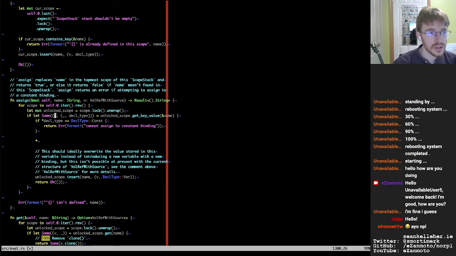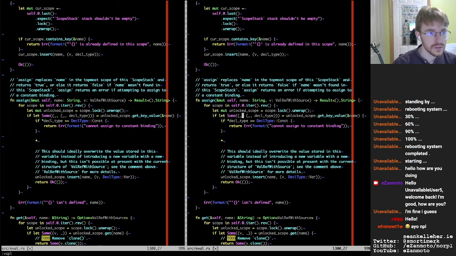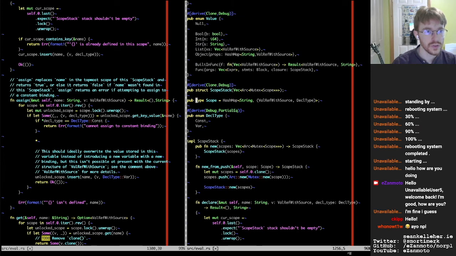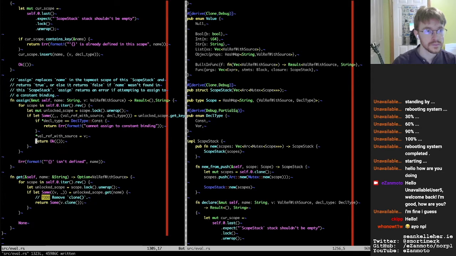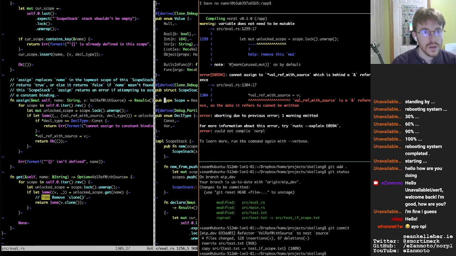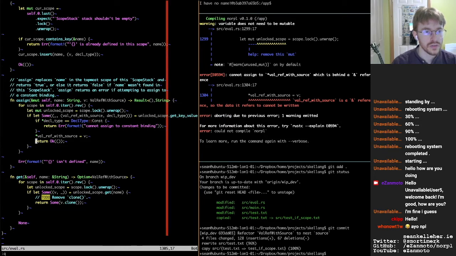is get the, let's see where. So get a key value. I think, let's see, unlocked scope. So a scope is a valref with a source and a declared type. So that'll be a valref with source, and then I should be able to replace valref with source with the new value. Can assign which is behind that kind of a reference. Unlocked scope.